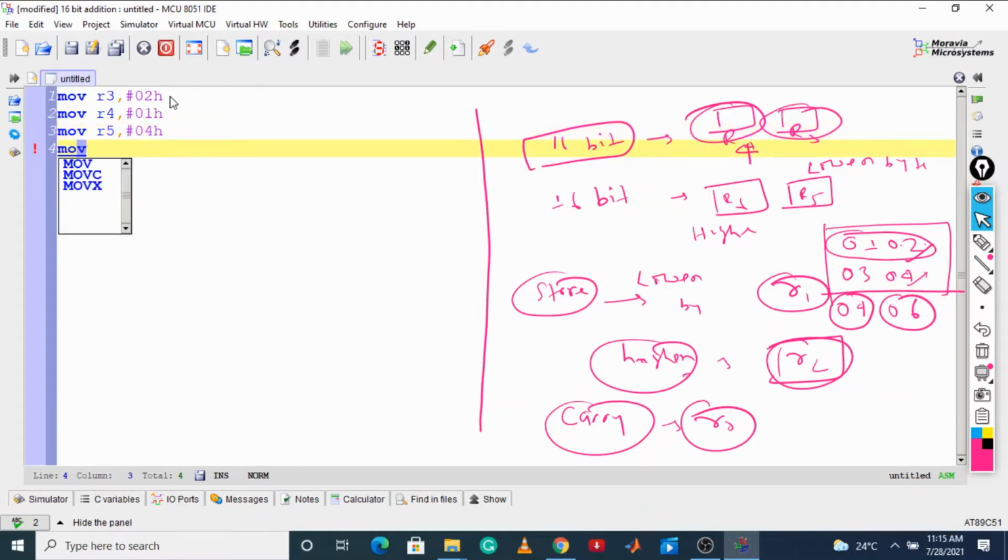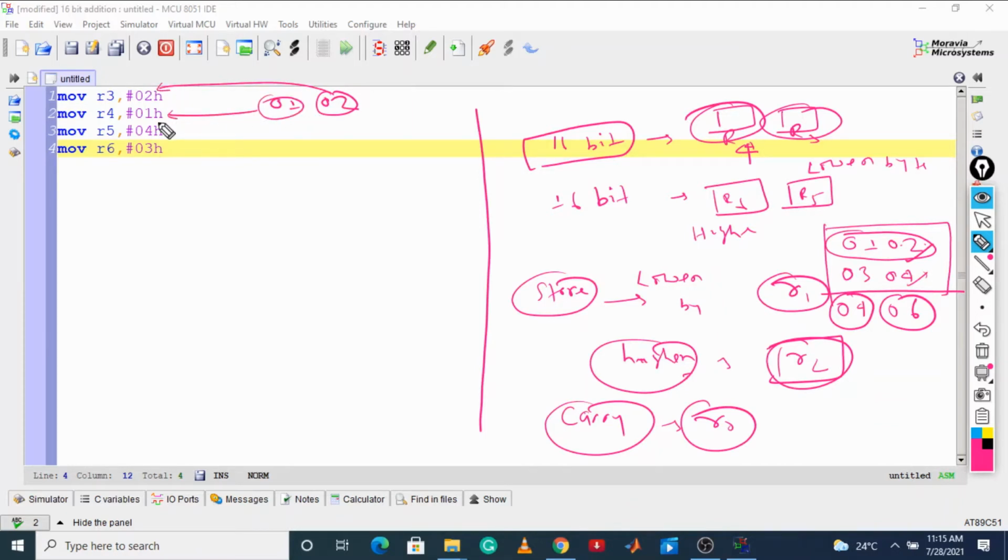Now move R6 comma hash, and the number I am taking is 03h. So this is the number that we have shown. If you want to see what we have done, we have taken the 16-bit number 0102. The lower byte 02 has been stored in R3, and the higher byte 01 in R4. The second number we have taken is 0304, so the lower byte 04 is stored in R5, and 03 has been stored in R6.